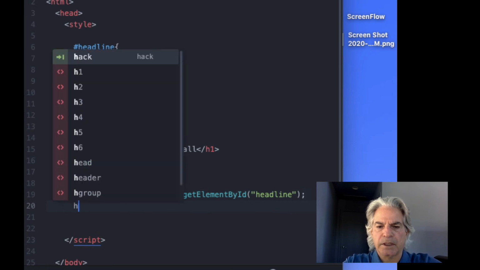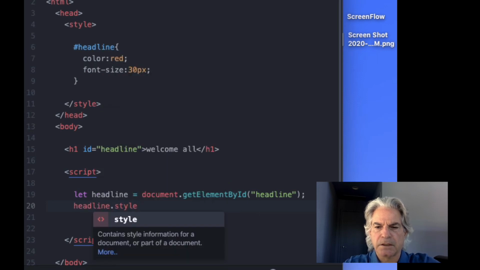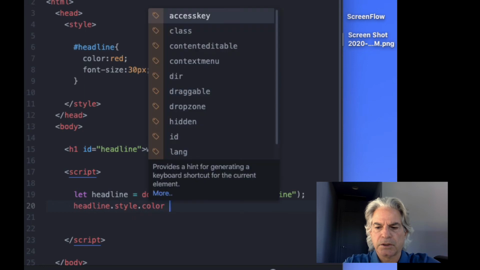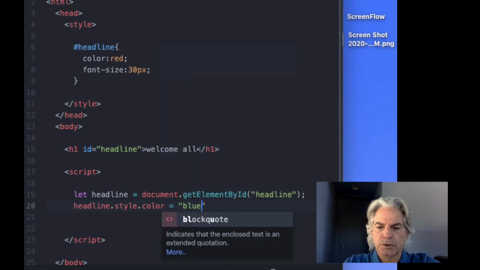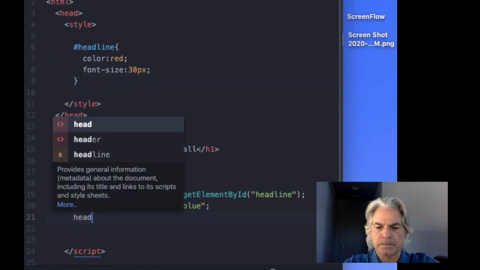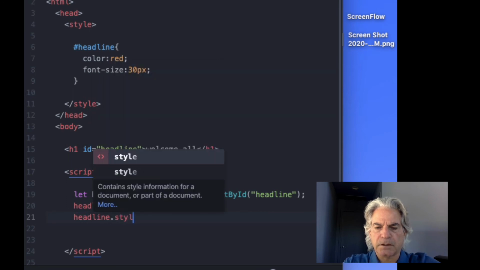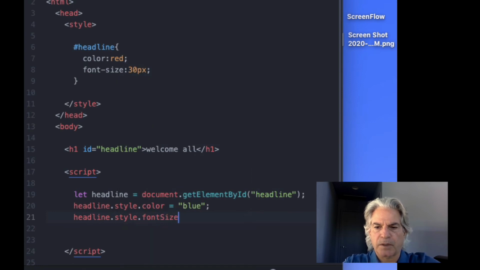Then I'm going to say headline.style.color equals, in quotes, blue. And let's change the size as well. headline.style.fontSize, and we are capitalizing Size, equals, in quotes, let's say 70px, which is fairly big.